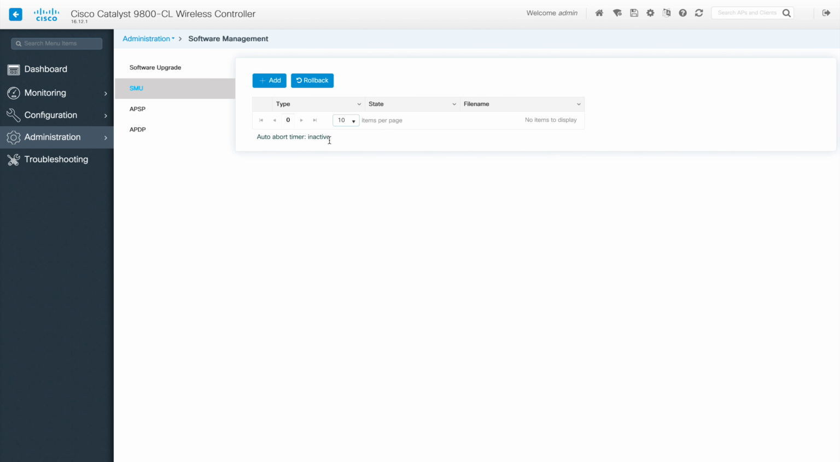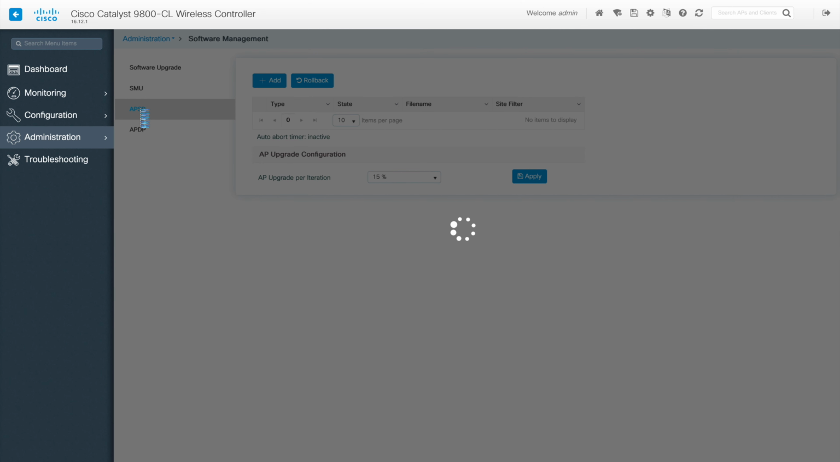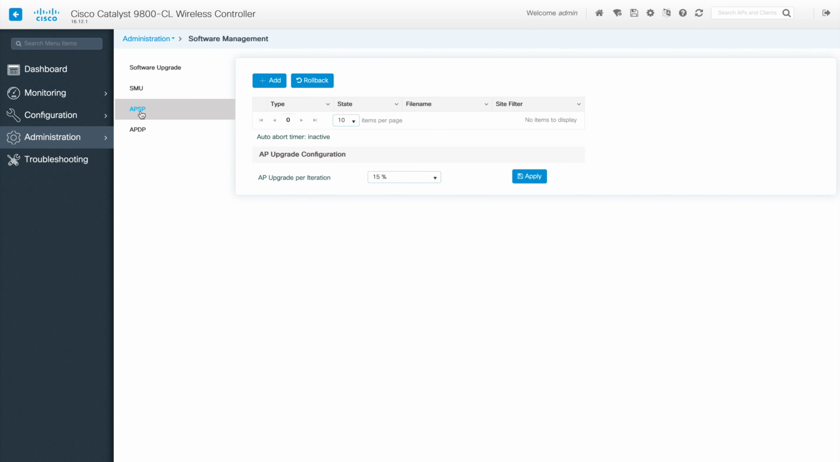But if you have that kind of patches already done, and if you want to roll back into the original model, you will be able to do that rollback. The next one is AP software maintenance release. We talked about WLC using software maintenance update. The same way we will be able to use AP specific software updates also. So this is the place to do that.